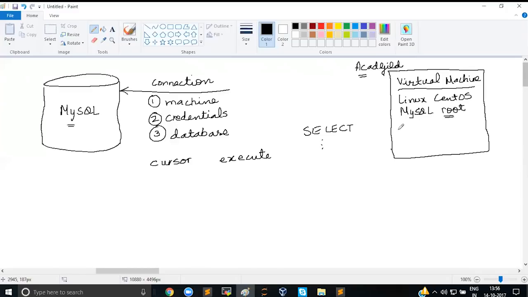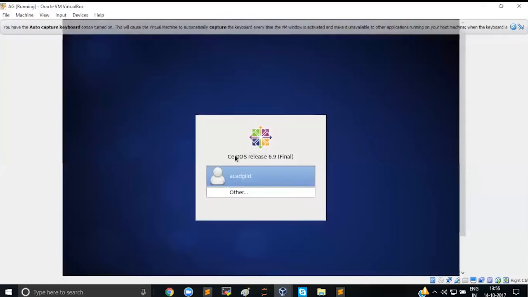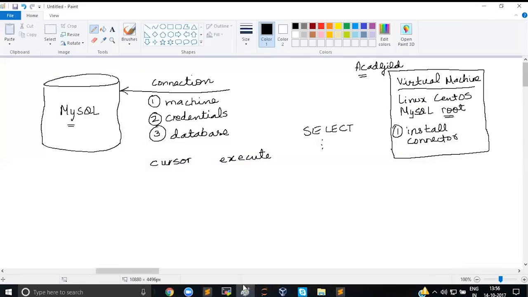So first thing I will do is install the connector. There are different connectors for different databases. So for MySQL, I will install the MySQL connector and then I will use it. So let me show you first. This is the virtual machine of Acadgild, where CentOS version 6 is running. And I have made a connection over there.